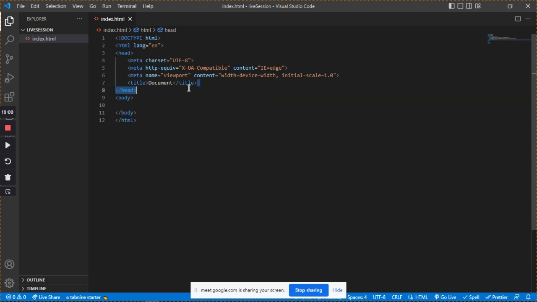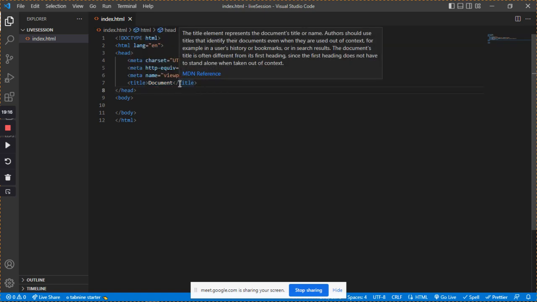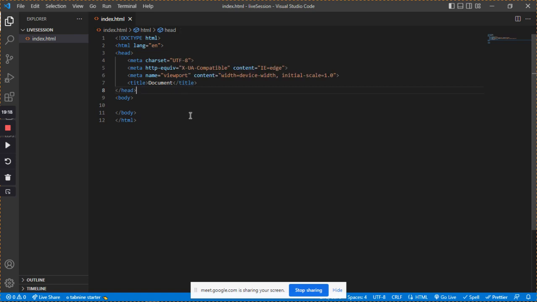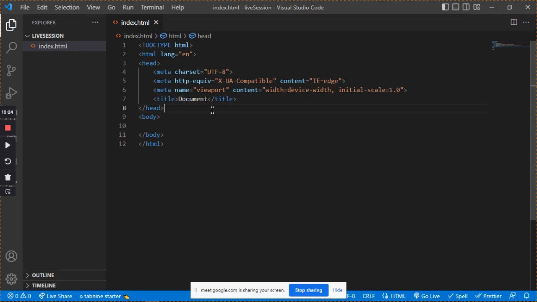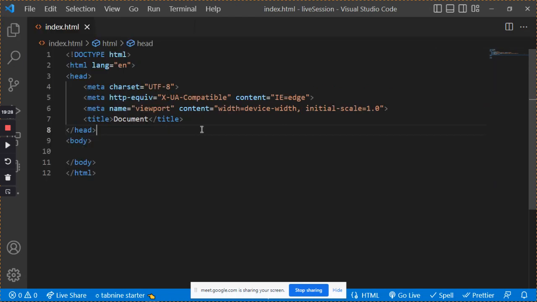So the next thing we have is the title. Like I said, the title also has an opening tag and a closing tag, which is followed by a forward slash. Let me zoom it so that everybody can see. I don't know if you can see now. I think this is better now.